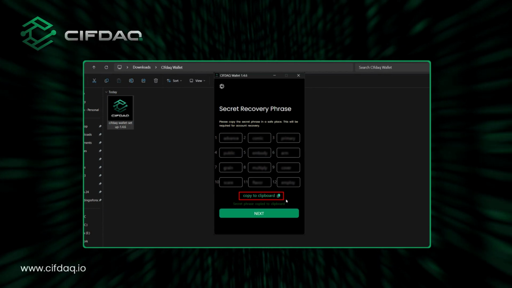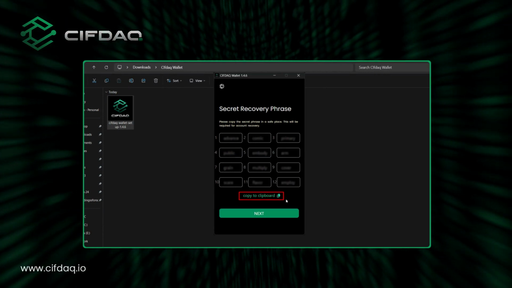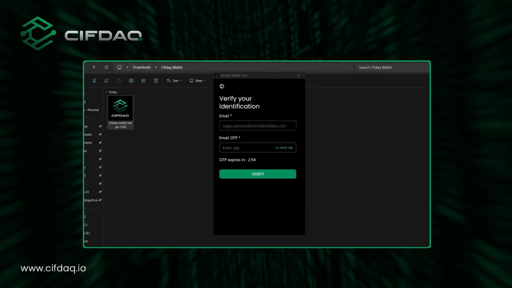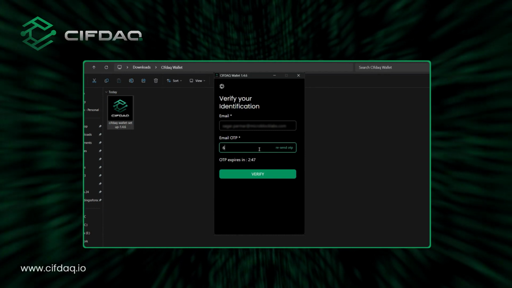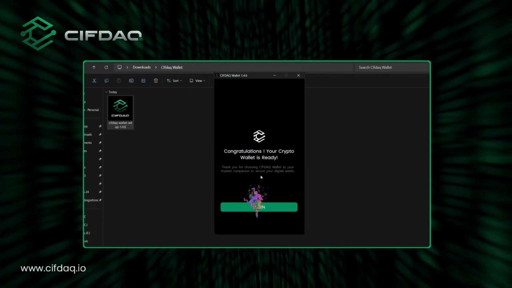New users, you'll get a secret recovery phrase. Keep it safe. It's your key to password recovery. Almost there. Check your email for a 4-digit OTP. Enter it quick. It's only good for 3 minutes. Can't find it? Peek in your spam folder and boom, you're all set.